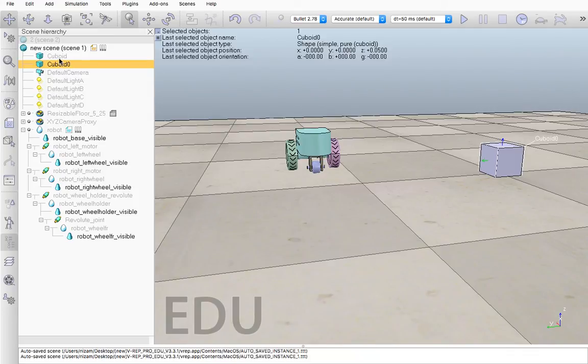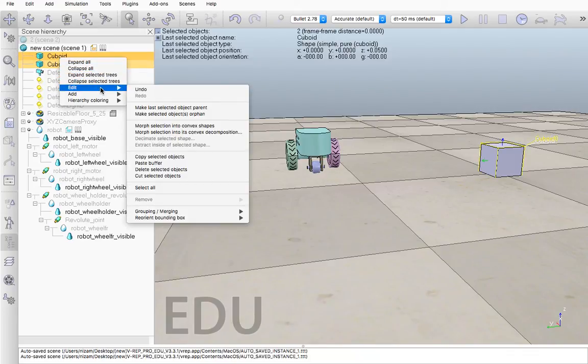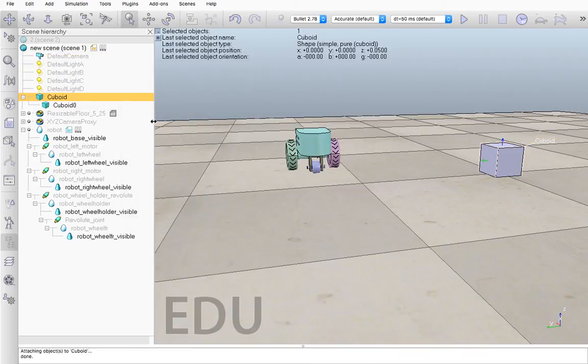So we'll make this convex shape the parent. We're going to edit and make it the parent. In this way I have created the whole robot with the convex shape and the visible shape. For connecting the base with the wheels, we need joints, which are the revolute joints for the left wheel and the right wheel and the wheel holder, and the revolute joint for the front wheel. So by doing so we have created this robot.